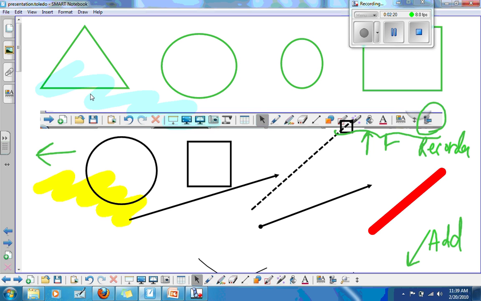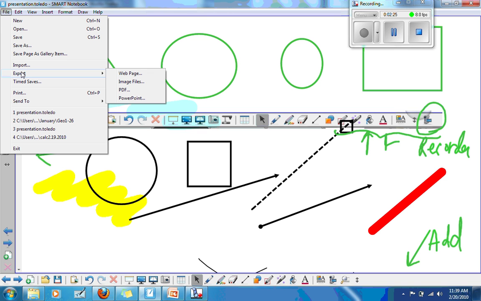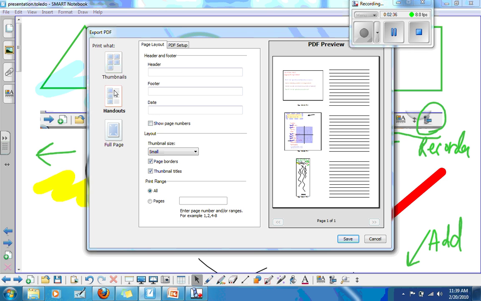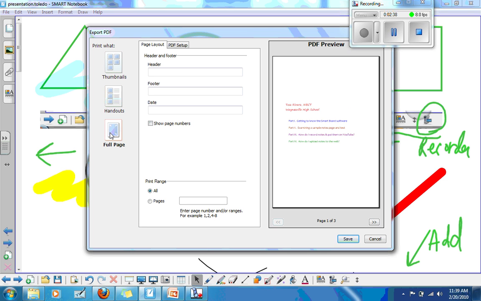So I'm still saving it as a notebook file. And then I go into File, Export. I want to export this as a PDF. PDF, like I said in the last file, anybody can open as long as you have Adobe. So I go into Export PDF. I don't usually save it as a thumbnail or a handout, although I could. I save them as a full-page document.